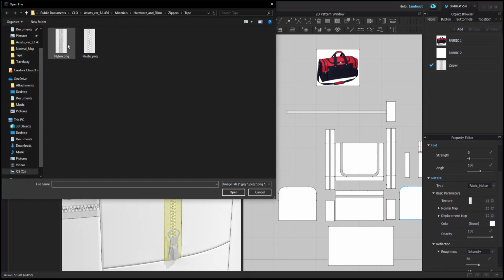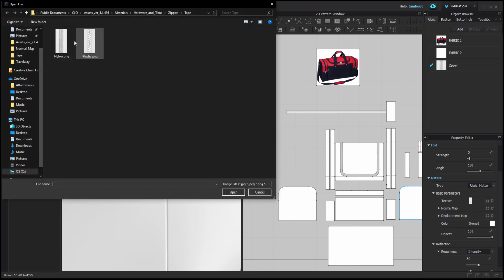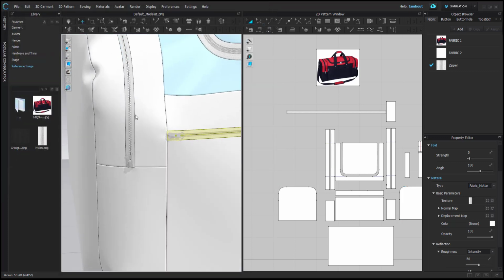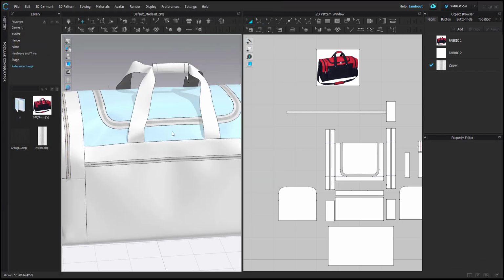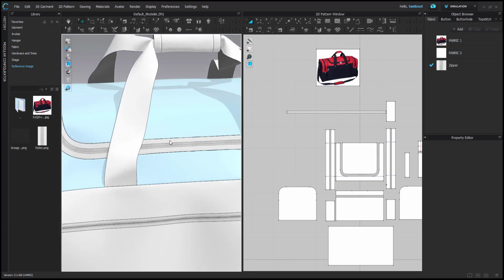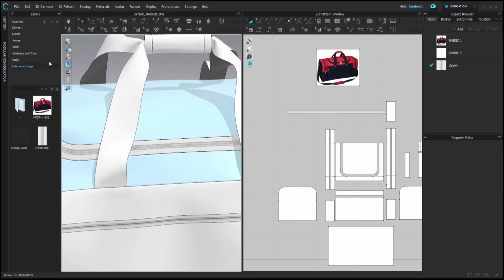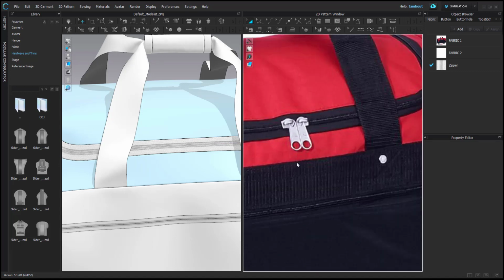Weird, I don't know why the scale changed. Interesting. Okay, so I'm gonna change these to nylon. Okay, and then to convey that this is a two-way zipper, I'm gonna go into hardware and trims, down to the zipper folder, slider. I'm gonna find a style.